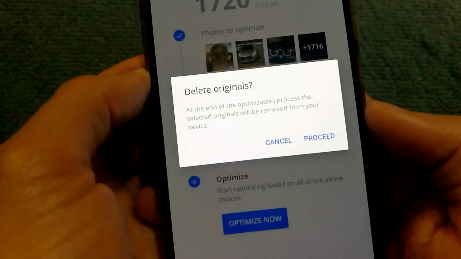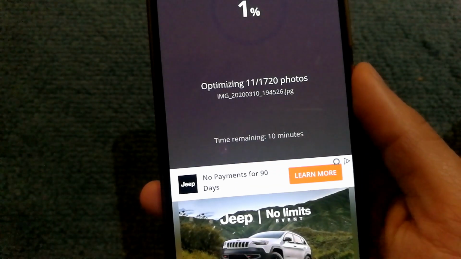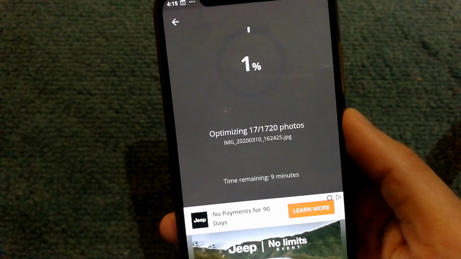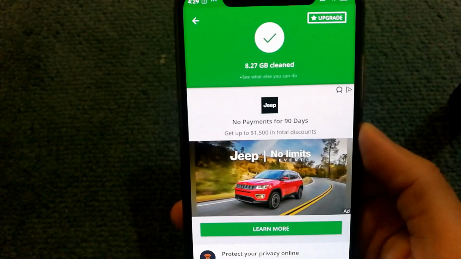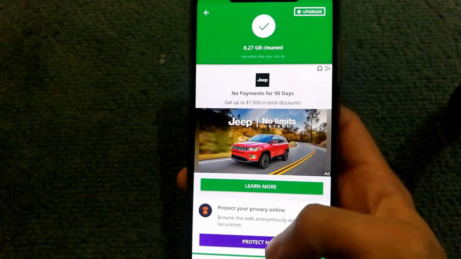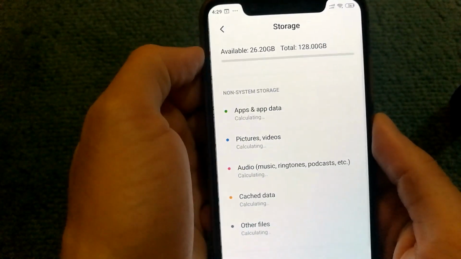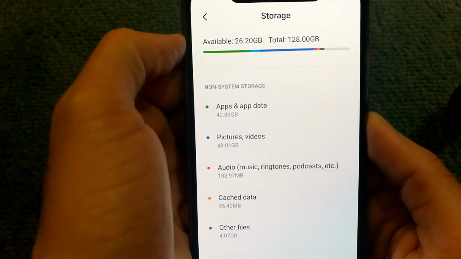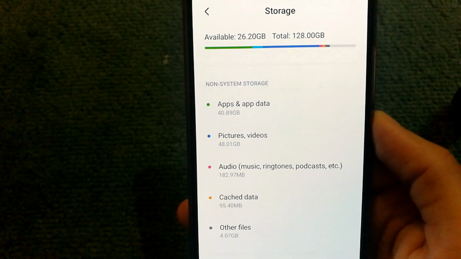And then I'm gonna click on Optimize now. So let's wait for this process to get completed. So the process just finished, and it says 8.27 GB cleaned, which is amazing. Now let's try to see what it says in the storage as well, just to confirm. And it says the available storage space now is at 26.20 gigabytes.